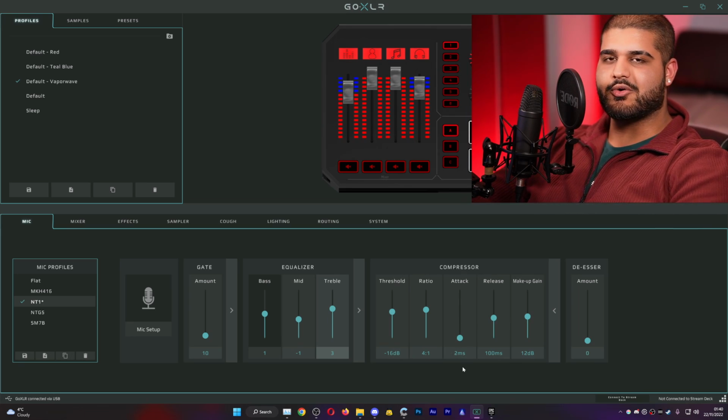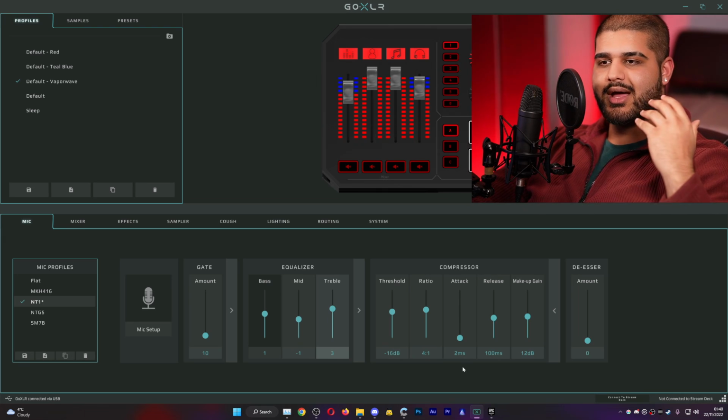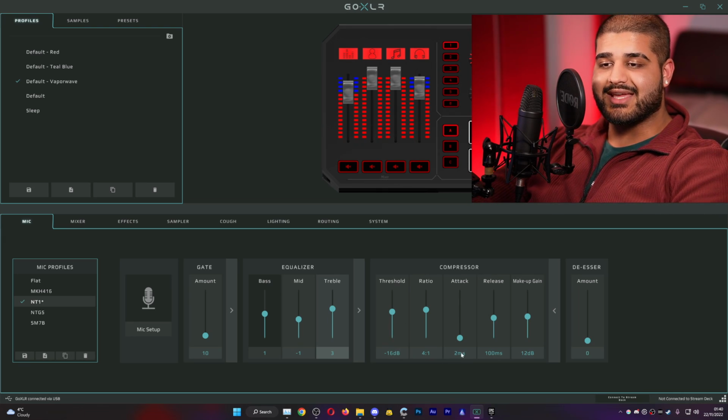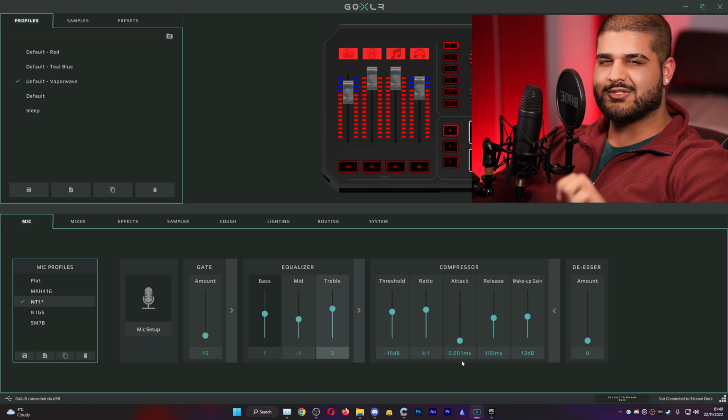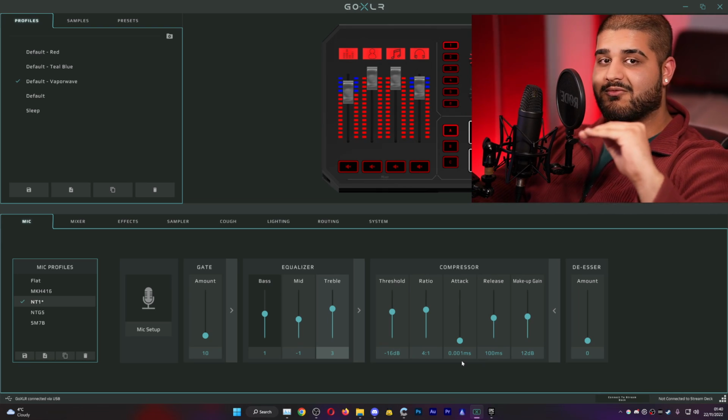The attack is how quickly the compressor activates. As soon as you start going above this threshold, this is how long it takes for it to be divided. And the release is how long it takes to go back to normal, or not compressing anymore, after it goes below this threshold. That's basically what they do. I set my attack to 2 milliseconds because it's nice and quick, but not too quick. If I make it too quick, it sounds a bit too crunchy. I don't like the way this sounds, but it does control the volume very, very well.